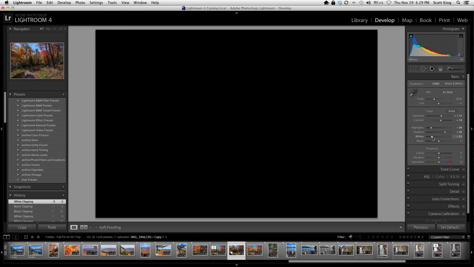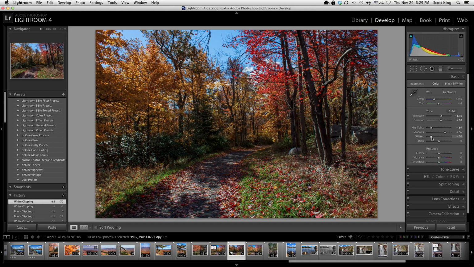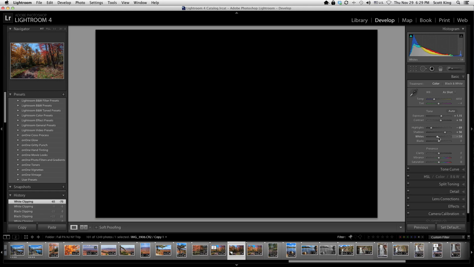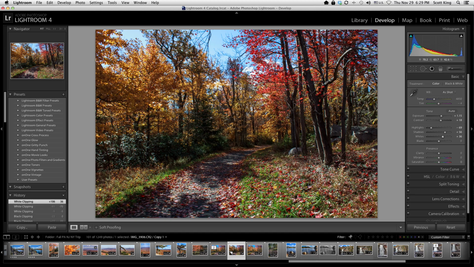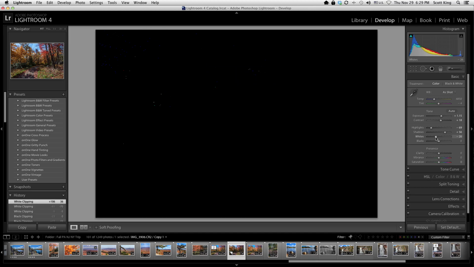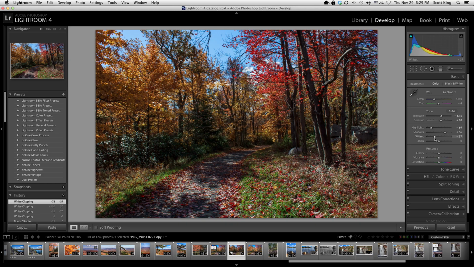If I back it down, I'm not losing any pixels anymore. If I move it up, you can now see where I'm losing pixels. I'm losing pixels all over there. And look, the sky looks all washed out. That's not pretty. In this case, I'm okay with a few places with little baby pixels being blown out because I don't want to drop my levels too much.